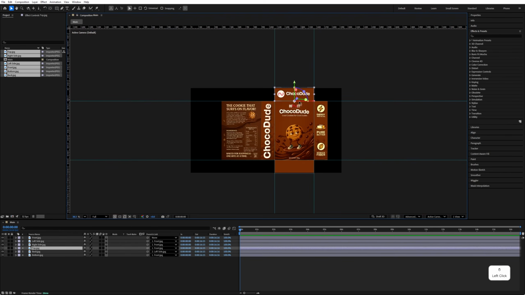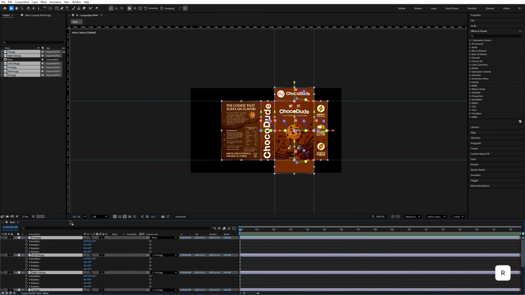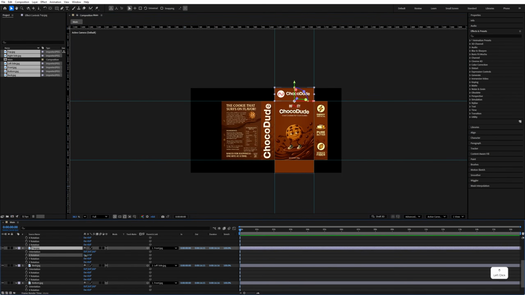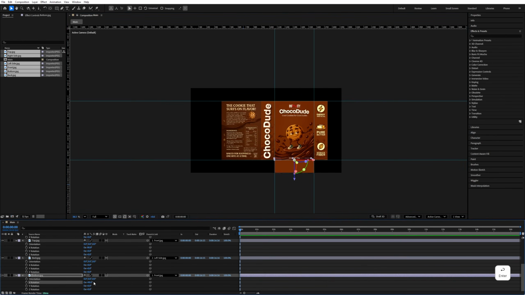So now all anchor points are properly set at their position. So select everything and press R and select this top packaging. And now we have to adjust the X rotation. So I'm going to make it minus 90 degree. Same, select this bottom packaging and make the X rotation value 90 degree.